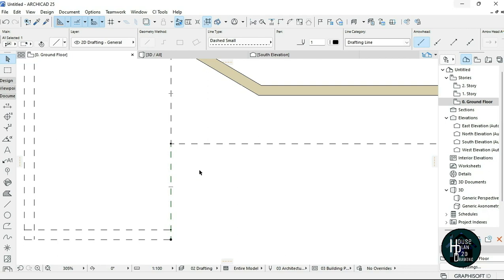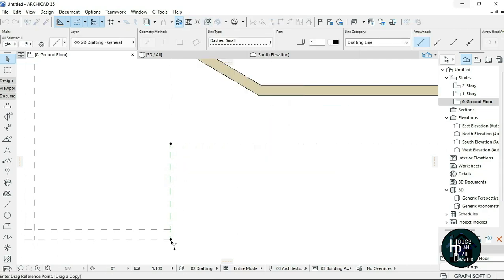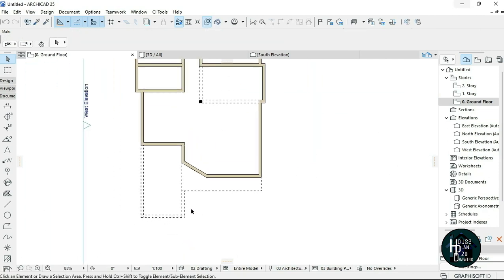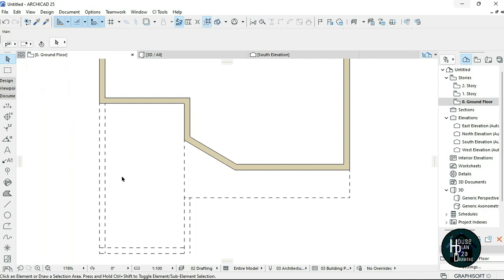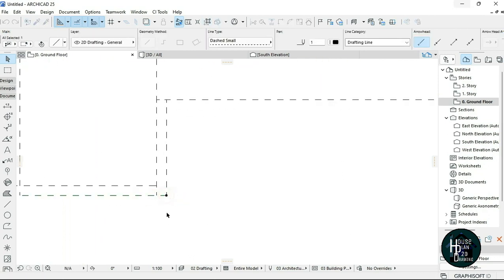So I'm going to click on Control. After I've selected the line, I'm going to right click and go to move, drag a copy, select this node here and just press 225, click enter, and yeah, this is what I want right here. So I'm just going to close this off.